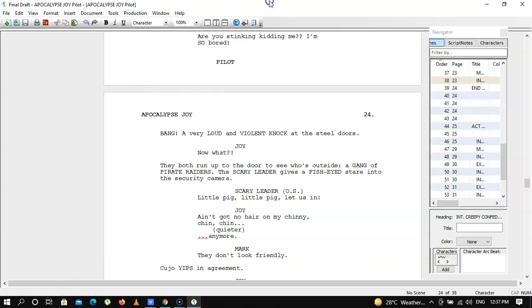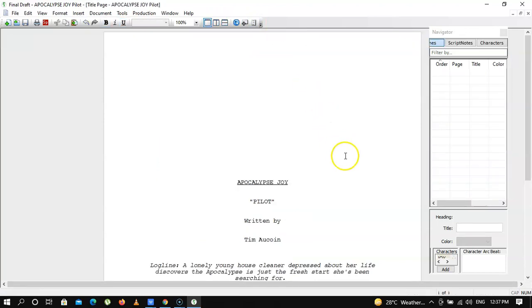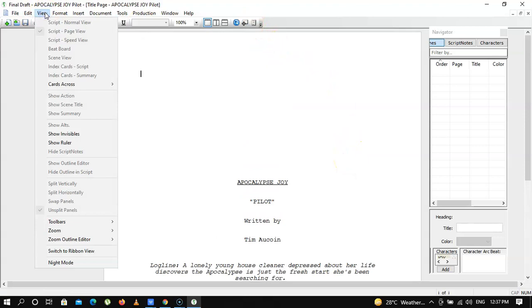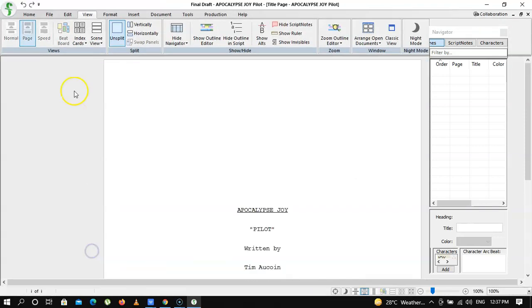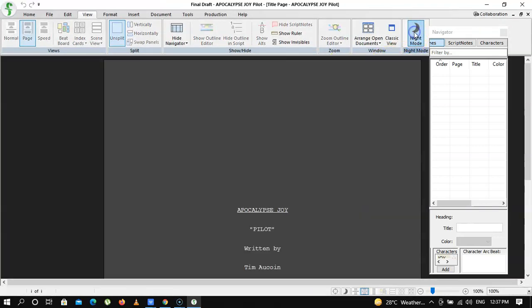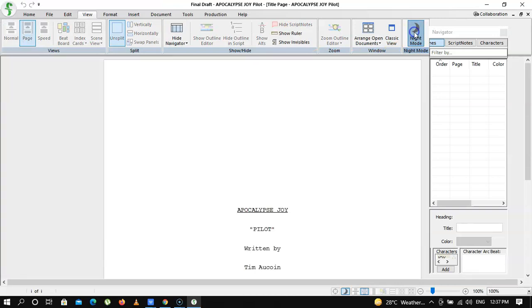I don't know why there isn't a button. Maybe there's a button somewhere to change. Yeah, like title page, you can just go right into that. I don't know why there isn't an easier way to switch back and forth between... What's night mode? Yeah, whatever. It's just dark.